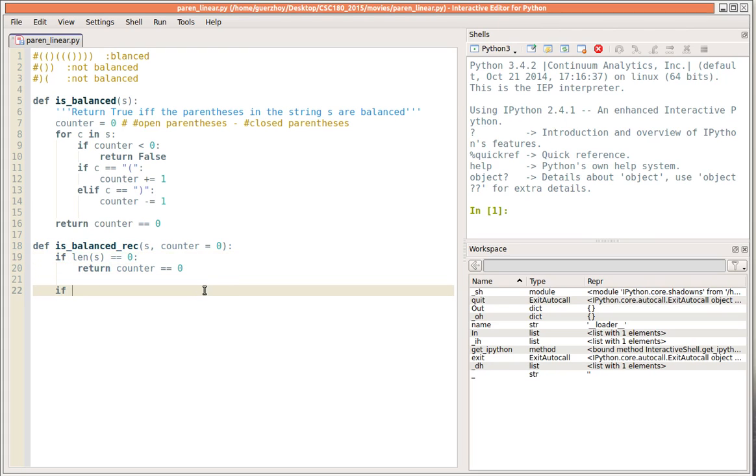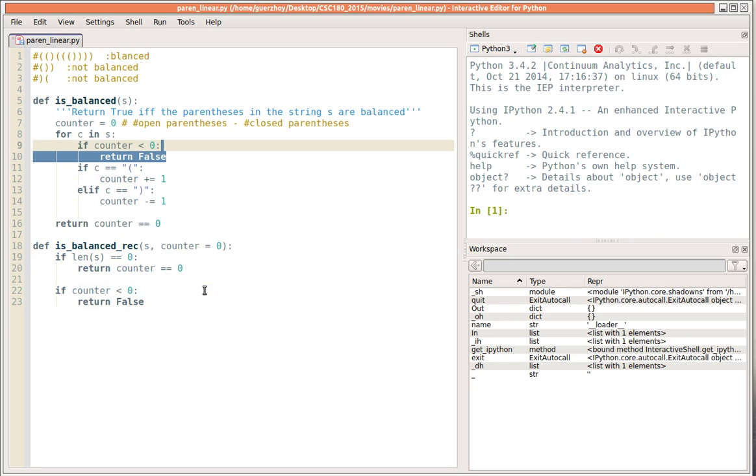Now I want to say that if the counter at any point becomes negative, then I know that I ought to return false. Just like here I said that if the counter becomes negative at any point, I've got to return false. So now I want the recursive step.